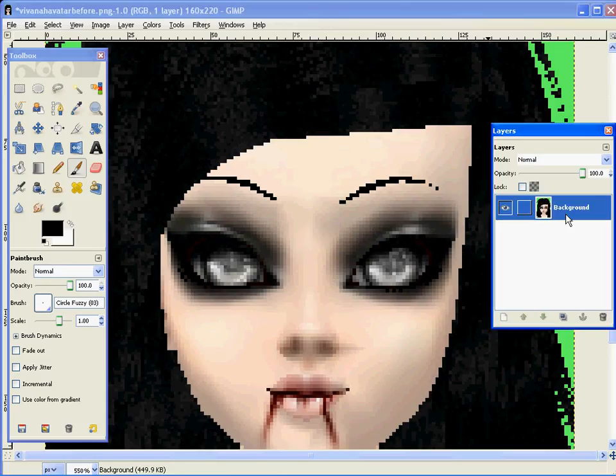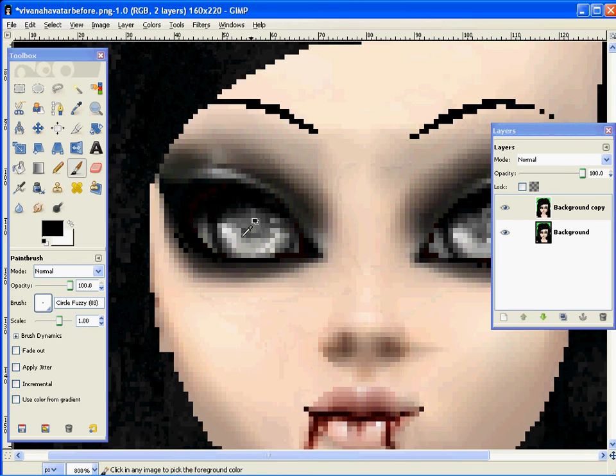The first thing that you want to do is right click and duplicate your layer. I'm using the keyboard shortcut of just the letter U when I right click, because it's easier, and I am lazy.